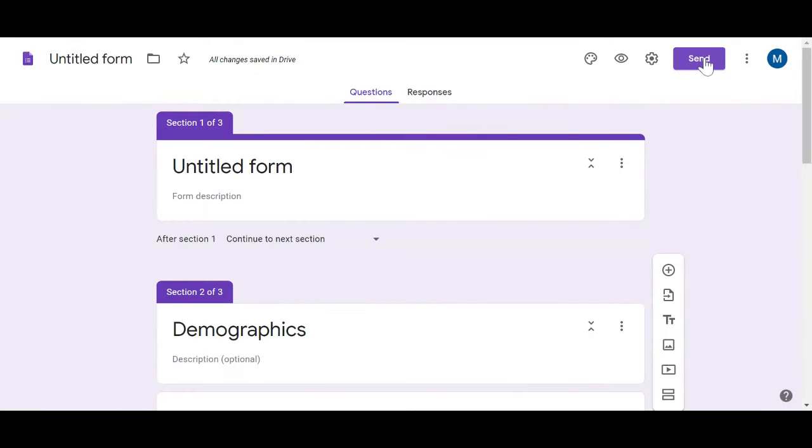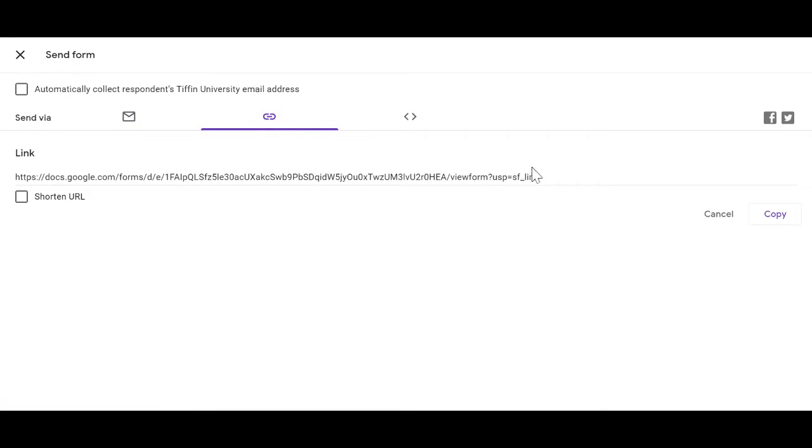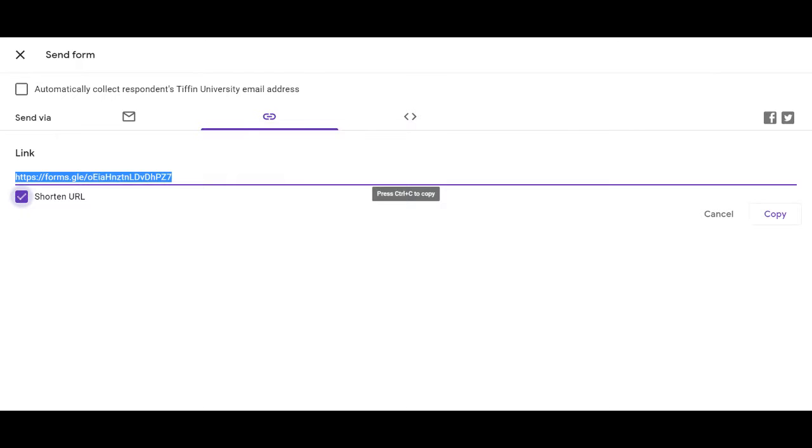When you want to send it, you can click send and type in their emails. But this button here will create a link for you, and then all you have to do is copy it and paste it into one email. You can also do a shortened URL if you want, and it'll shorten it even further. So that's the link you email out to people, asking them to do your questionnaire.